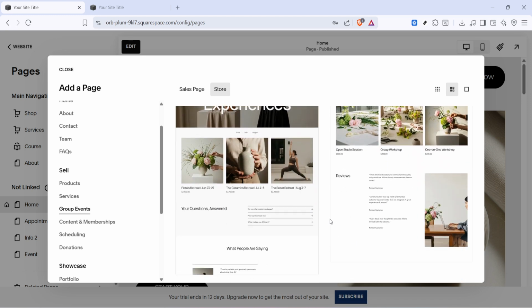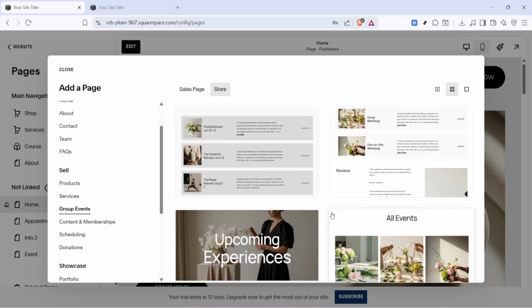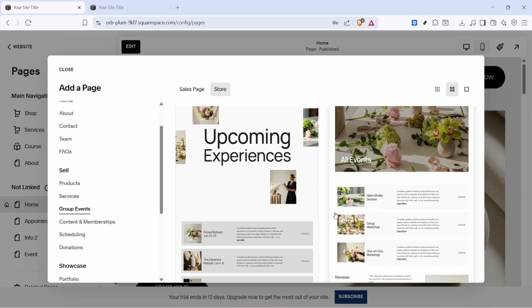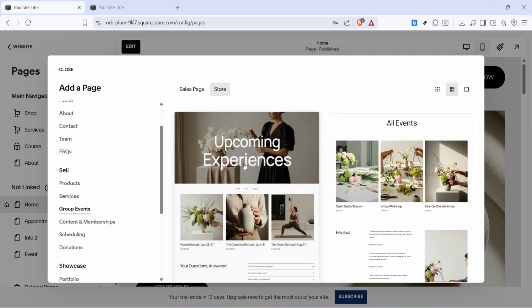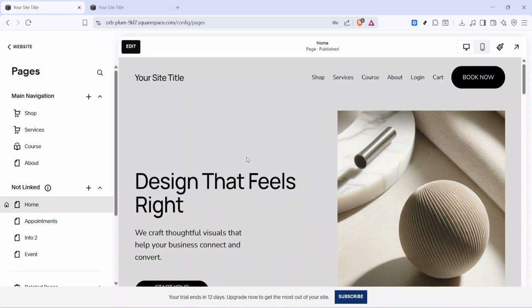You'll see pre-made event layouts you can start with. Select a pre-made event design that matches your brand style. Don't stress about picking the perfect one. You can customize the layout and content later. The goal is to get a solid foundation in place quickly.